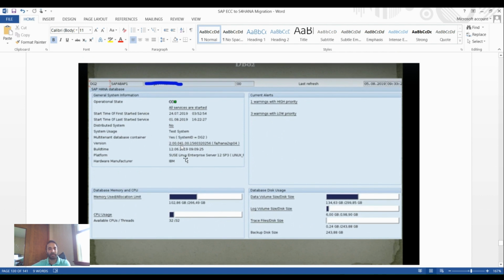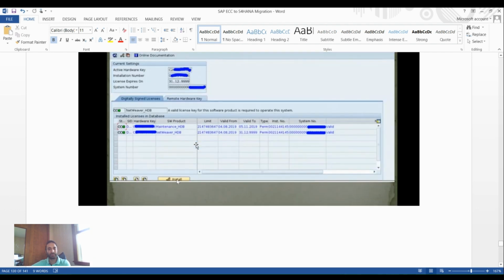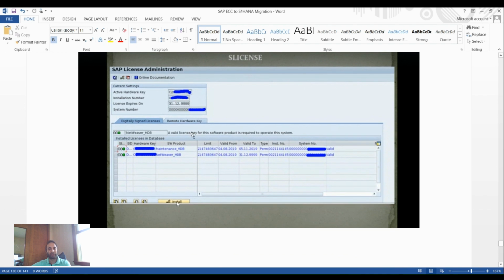and check the status of the system. If we find anything in error or warning, we can get those details here on DB02. And this is for the license check. You can go to SLICENSE and check the license as per your system availability. You should see the green lights over there. That means your licenses are okay.